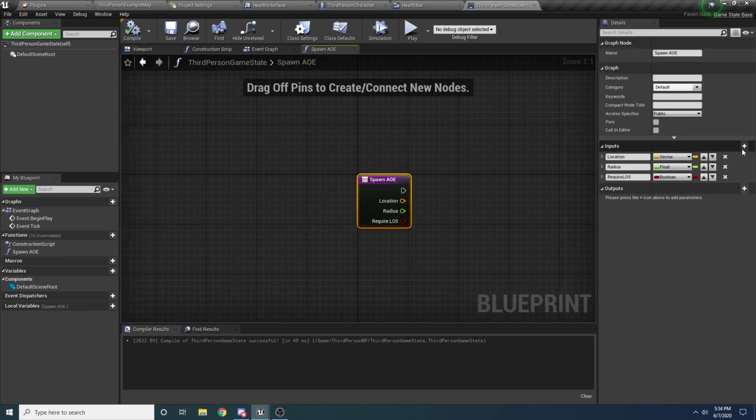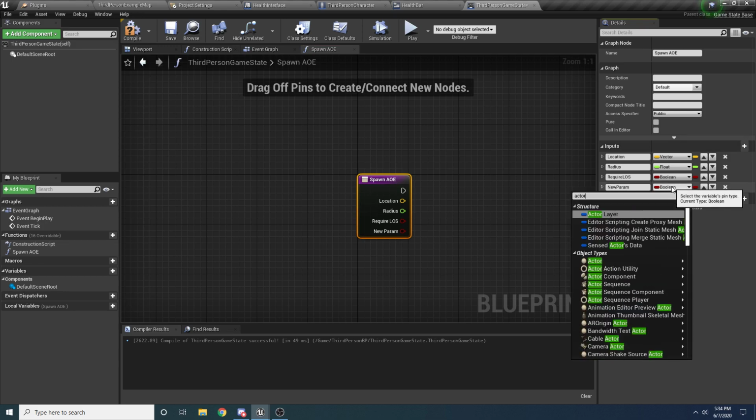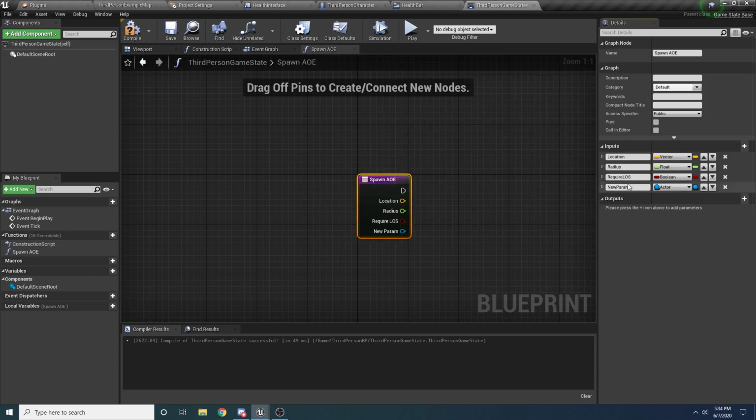And then finally, we want the instigator, or the person that's responsible for spawning the AOE effect. So we'll add a new parameter. We'll select actor, and we'll call this the AOE instigator. And again, this is just who's responsible for spawning it.